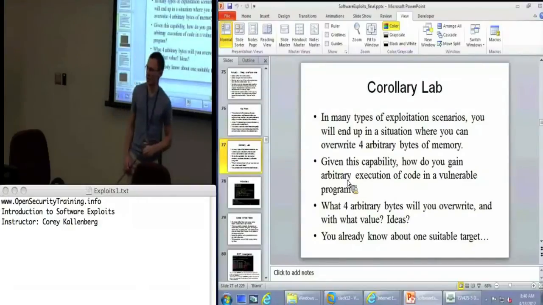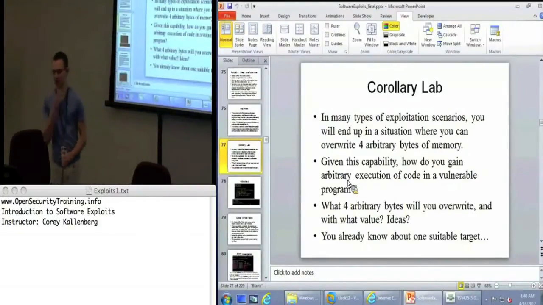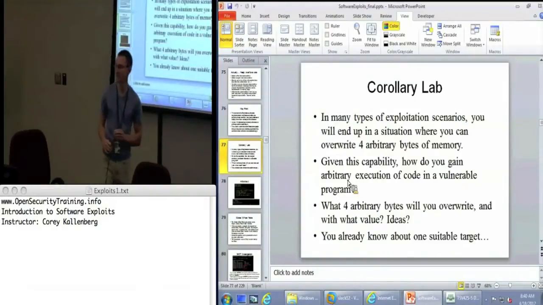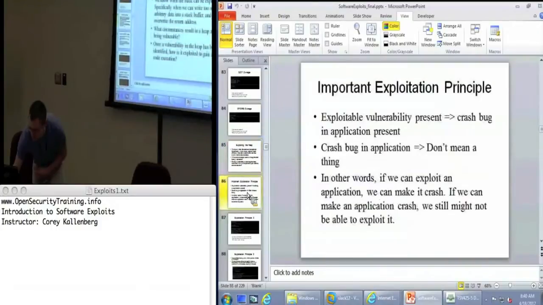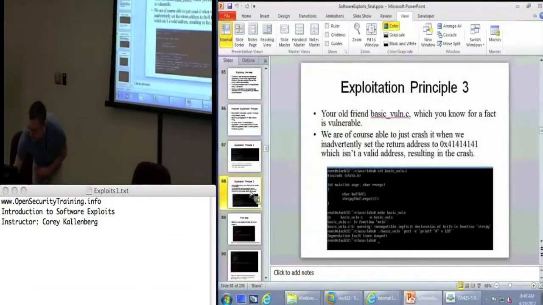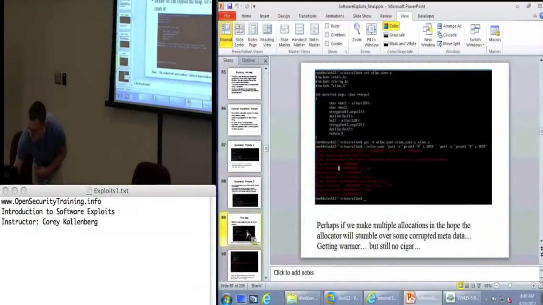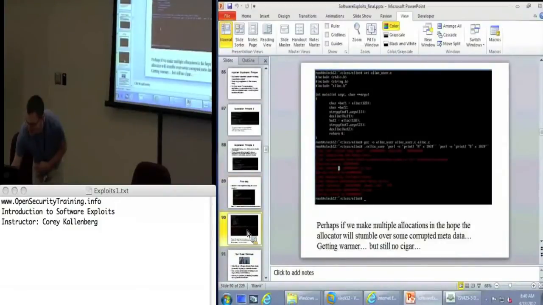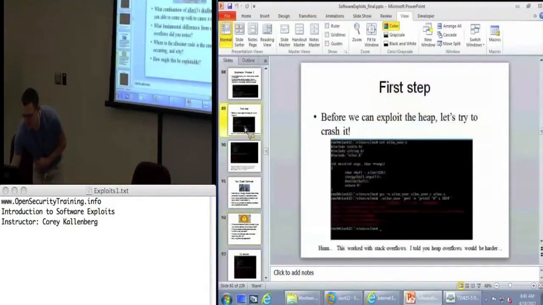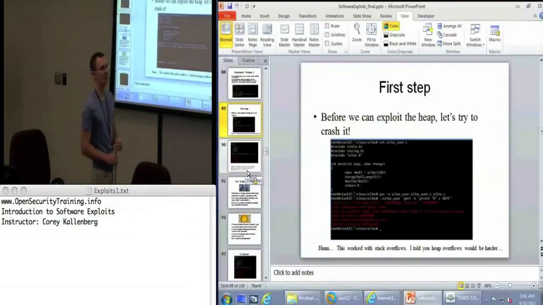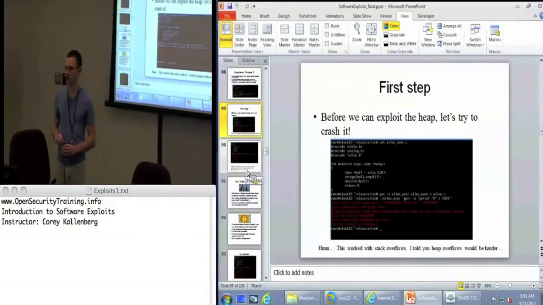So when we were leaving yesterday, I told you what one of our next things would be, and I'm doing this a little bit out of order of my slides. It would be trying to cause the heap allocator to crash. I talk about this starting in slide number 89, and slides 89 to 91 describe basically the next lab that we're going to be working on, which I slightly introduced to you. It's basically just trying to cause the allocator to crash, okay?